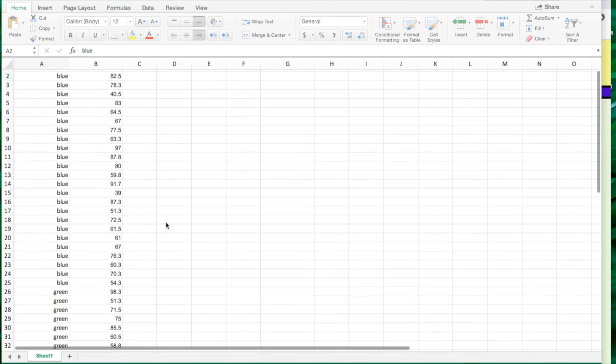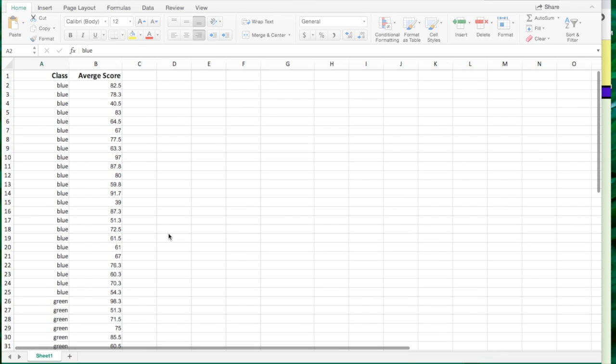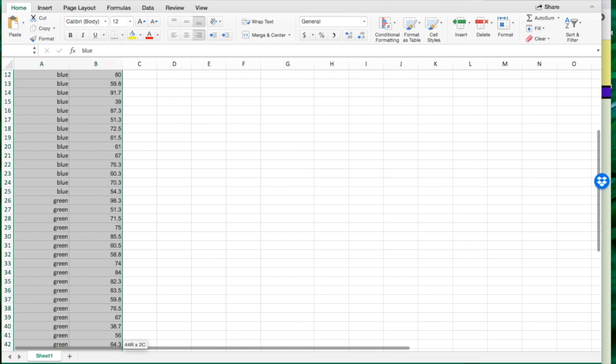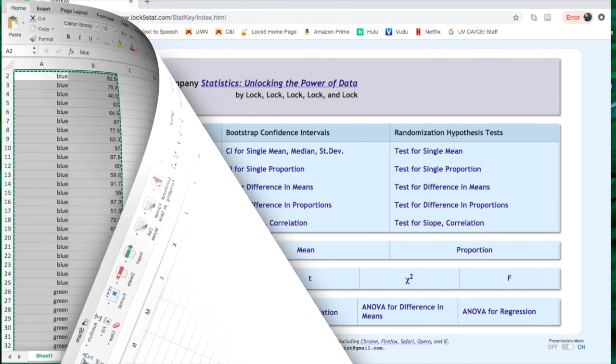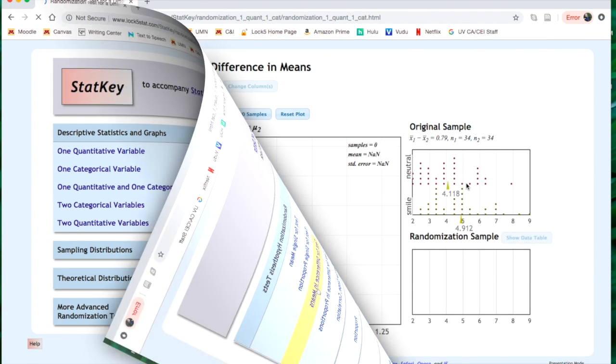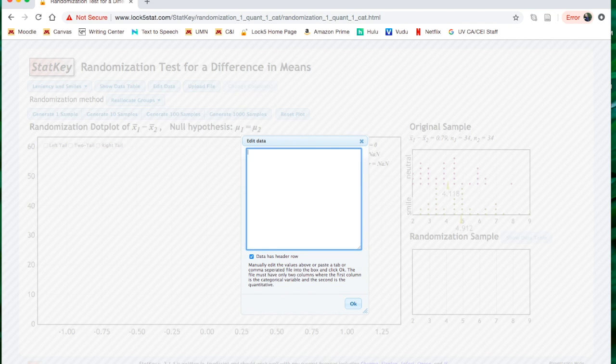I'm going to take my data and enter it into StatKey as a test for difference in means, so that StatKey can find a whole bunch of different combinations of blue and green jelly beans for me and show me the difference in means for each of those setups. I want the randomization hypothesis test, and I'm going to click on test for difference in means. StatKey already has data entered in here for me, so I need to edit the data and enter the one that I'm working with, which is the blue and the green class.